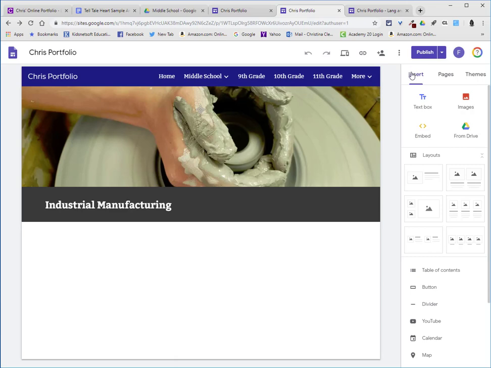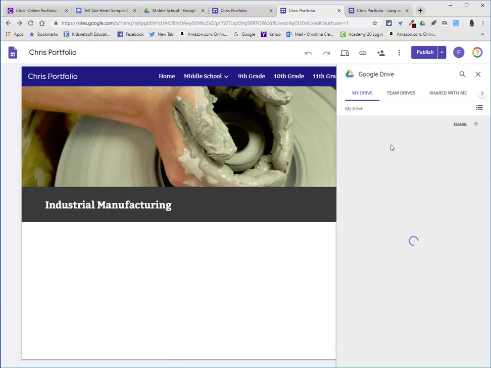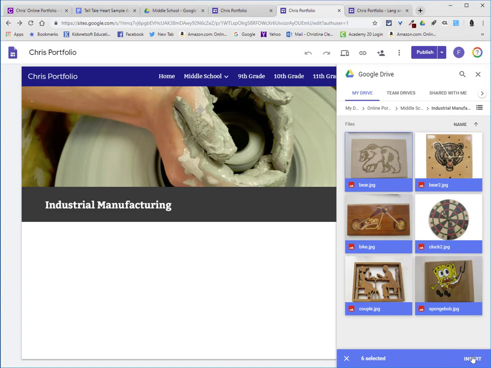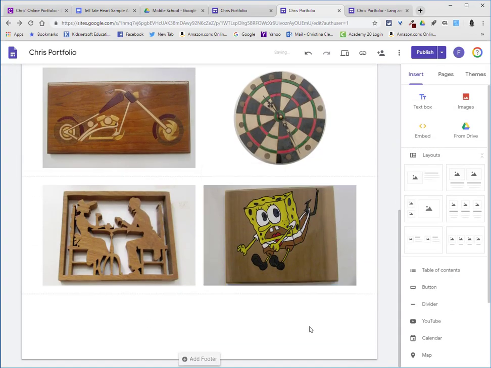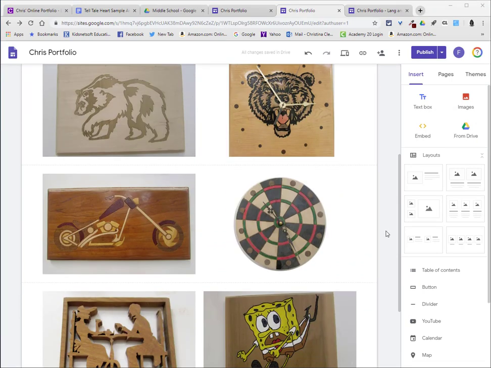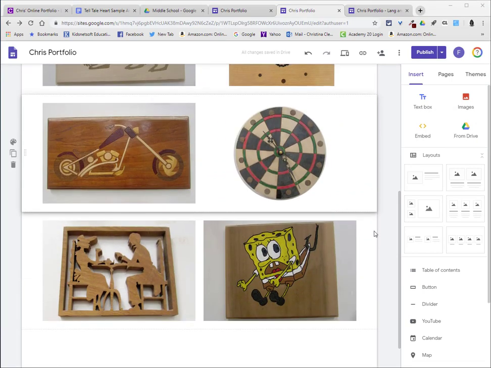I will choose Insert from Drive. I will go to that online portfolio folder, Middle School Industrial Manufacturing, and I will click on one, do Control A, and I will insert those images. If you want to set up the hyperlinks, you can do that at this time. Otherwise, these images are big enough for people to see and appreciate your work.